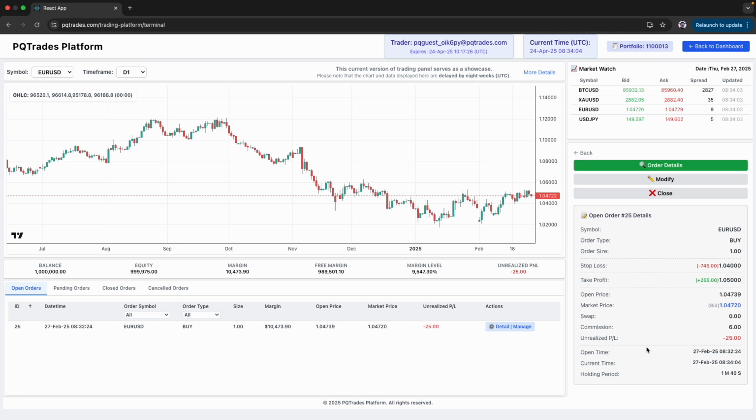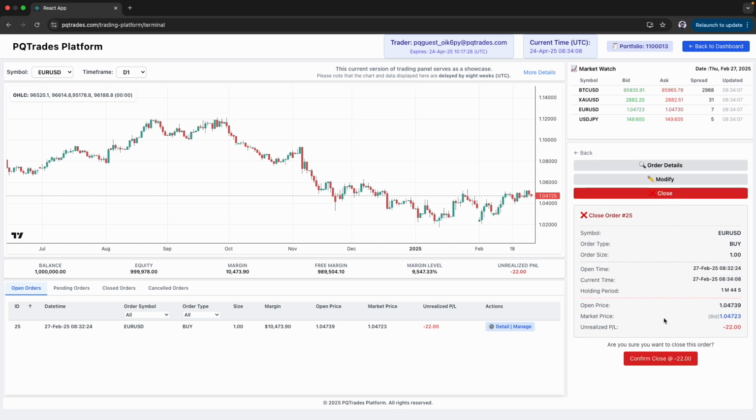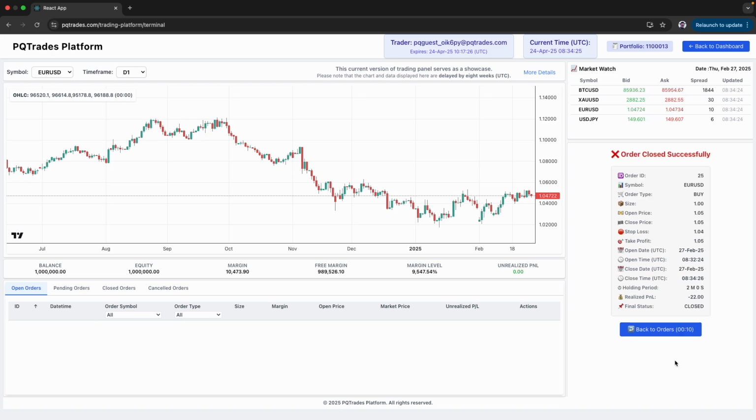If you want to close, when you're ready, you can close by clicking the close button. It shows all details and analyzes the P&L. The system calculates the current one, applies the commissions, and archives the order into the closed orders tab at the same time when you close it. If you are satisfied, you just click close. The order is closed successfully.